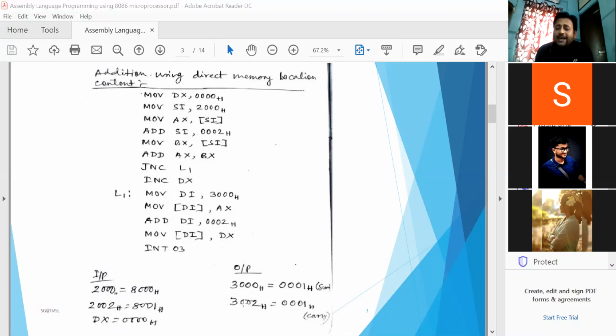So why will the carry be stored in 3002? Because 3000 is used to store your sum part, and the sum part will be 16-bit in size. Each memory location can store 8 bits at a time, so you need two consecutive memory locations to store the sum of this addition. That's why 3000 and 3001, these two memory locations, are reserved for storing the sum portion, and the next two memory locations are reserved for the carry portion, used to store the carry part.